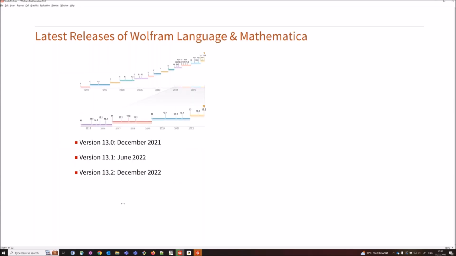So this brings me to the main part of the presentation. Here is a short overview of the releases of Wolfram Language and Mathematica since the very beginning from before 1990 up to now, 2023. And the last three versions: version 13.0 was released in December 21. Then came version 13.1 in June 2022, and now we have the latest version 13.2, which was released in December last year.